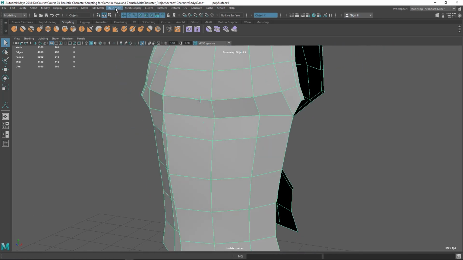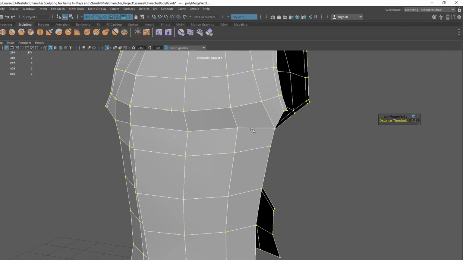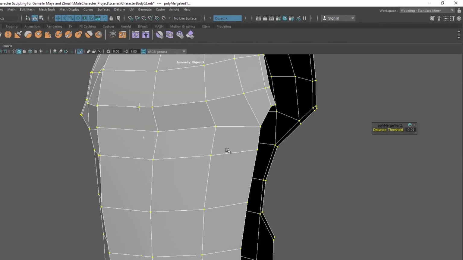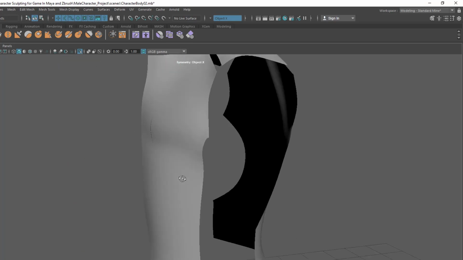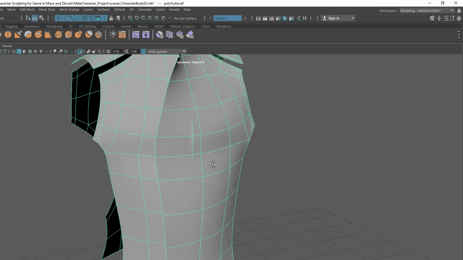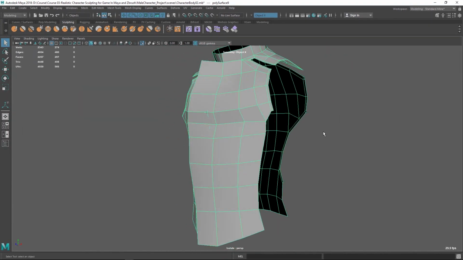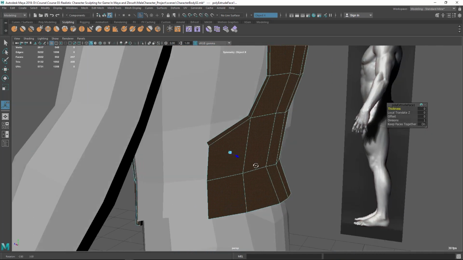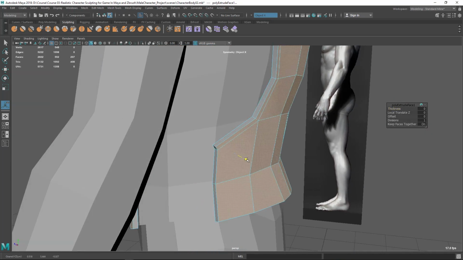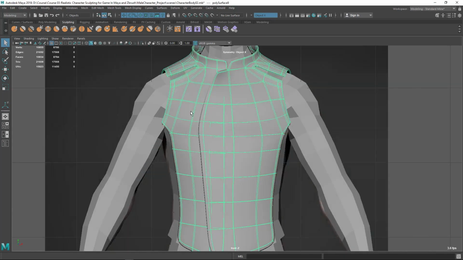So let's go to Edit Mesh and Merge. With this value the snapped vertices should be merged. So now you can see it's fine. Now I'm going to extrude it and give it a thickness. So let's do the solder pad.